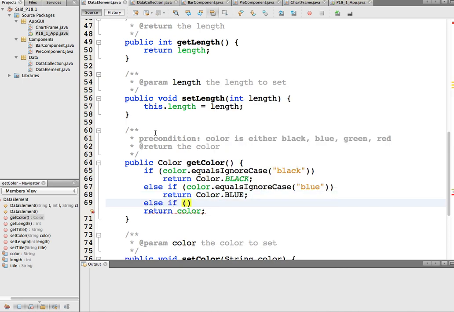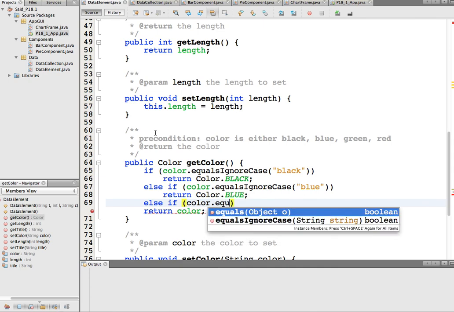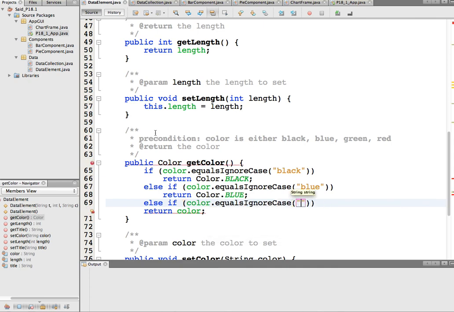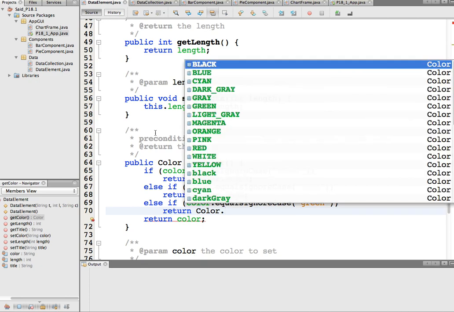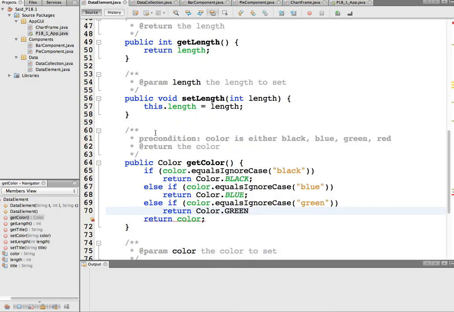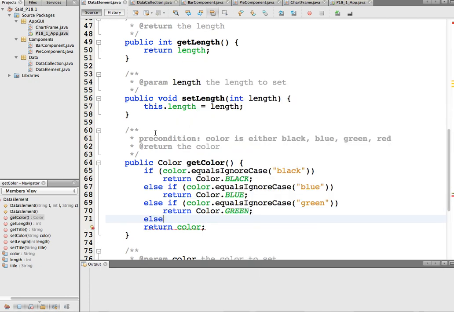And then another one for the other 2 colors. Return color. And then finally, if it's neither one of those, we'll return color dot red.